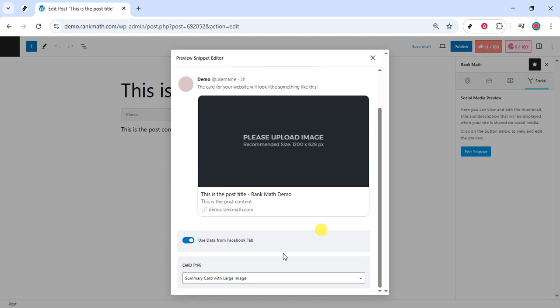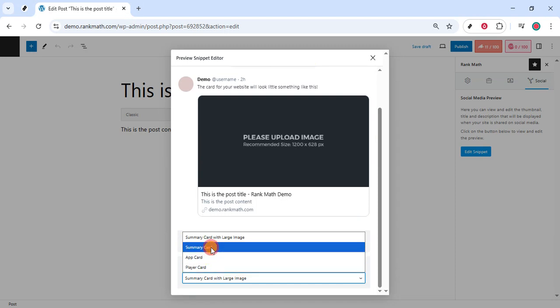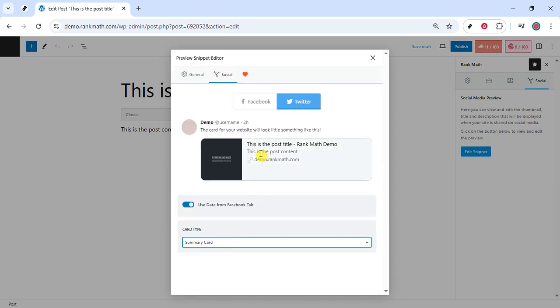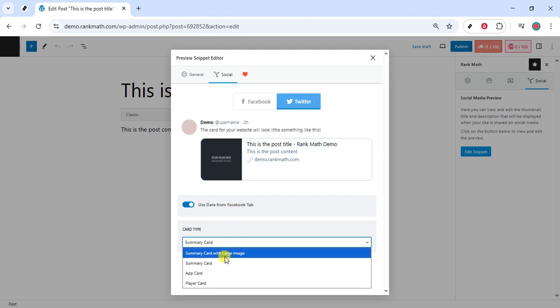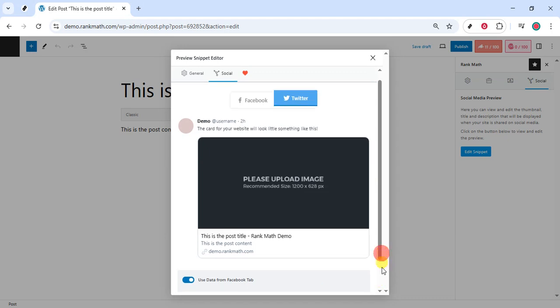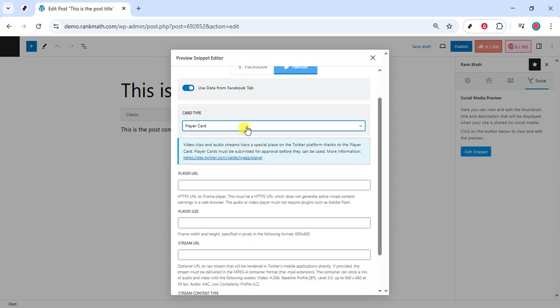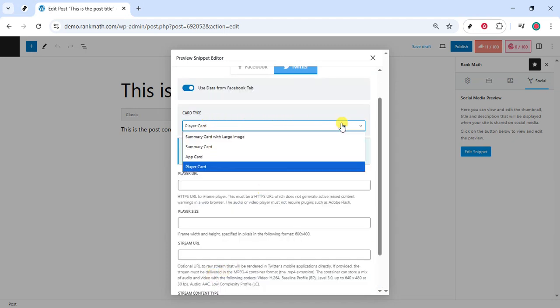Now pick your preferred card type. You'll usually see summary and summary with large image. Summary is compact and places a small thumbnail beside your text, which can work well for newsy updates or posts where the headline does the heavy lifting. Summary with large image gives your featured image more real estate, making it ideal for most blogs, landing pages, and visually strong brands.